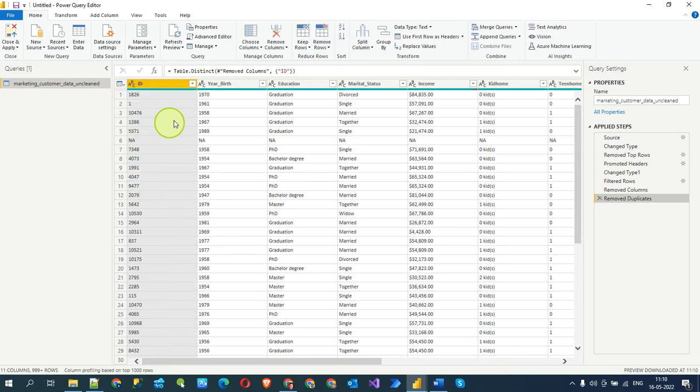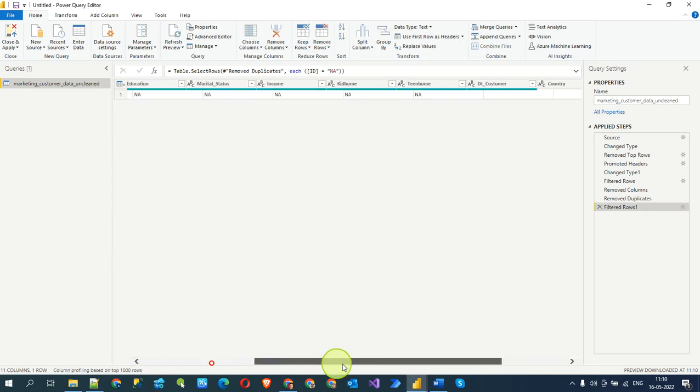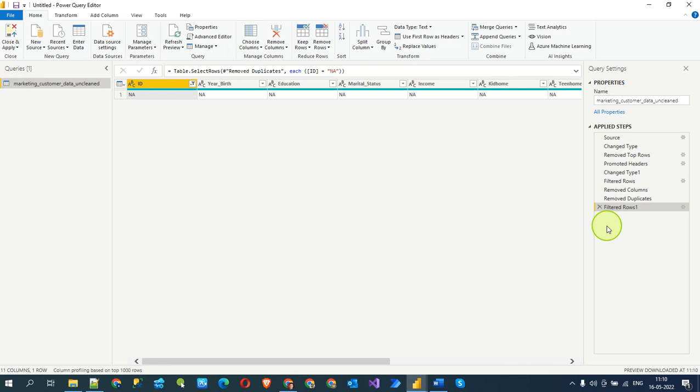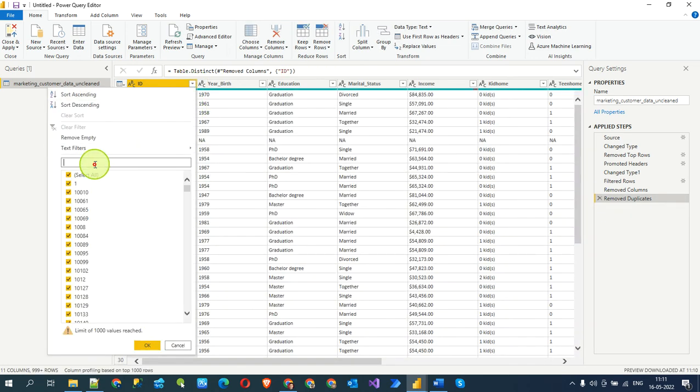See, NA values are there, so let's filter that out. First of all, let's select and see what is there in the NA. Now you see this complete record is NA, so let's remove this NA. I will come back and search for NA again, unselect this but select everything.